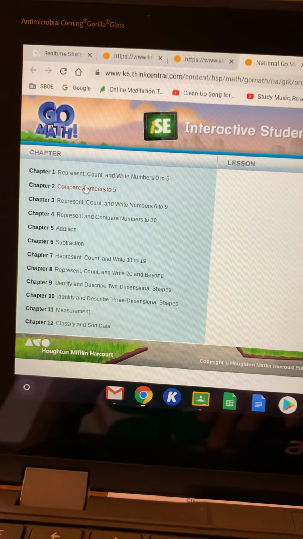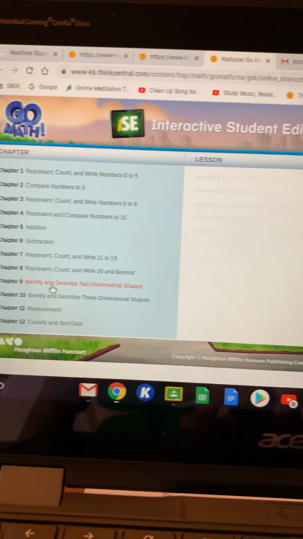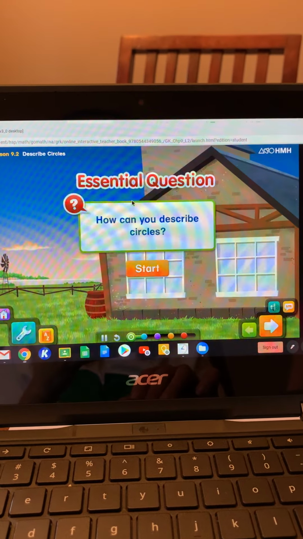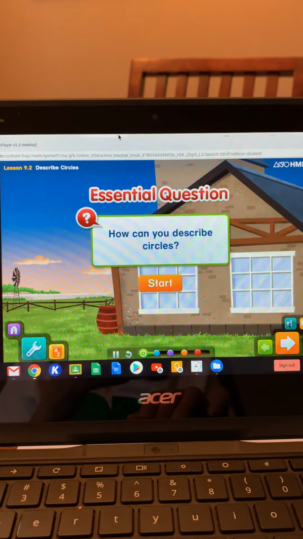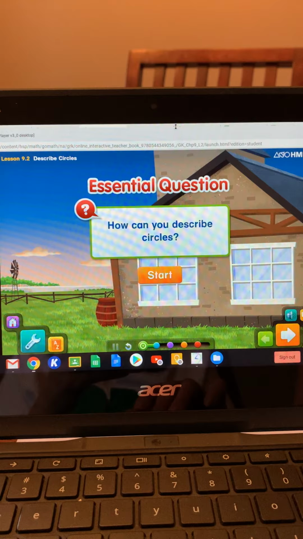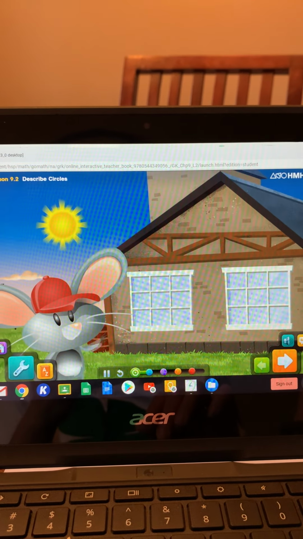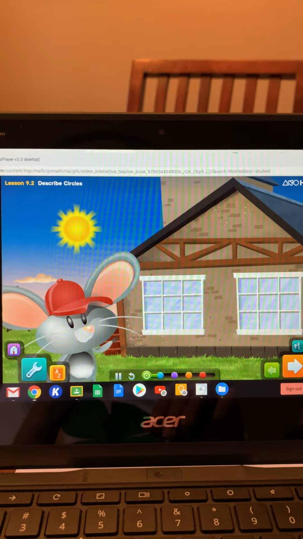Again, chapter 9, and your lesson for today, or tomorrow, is 9.2. Here is where you start the video. How can you describe circles? Once you press start, the mouse is very slow. The actual mouse takes a while to start talking.